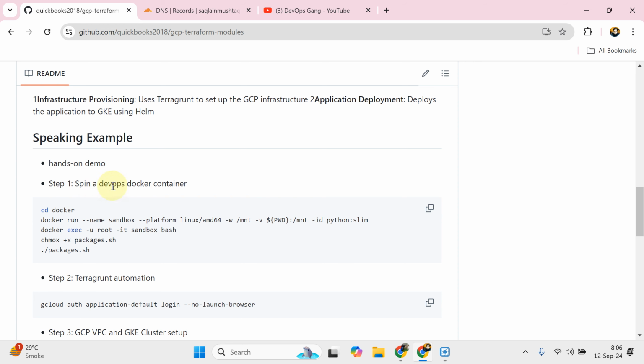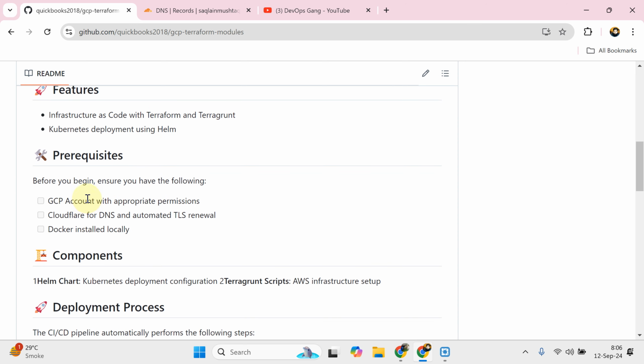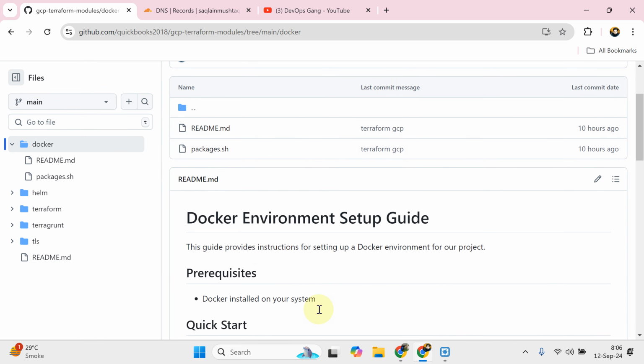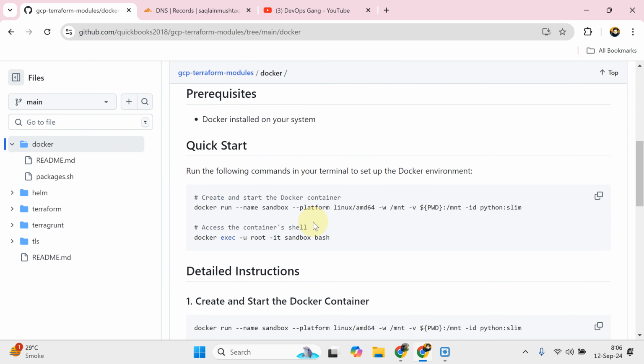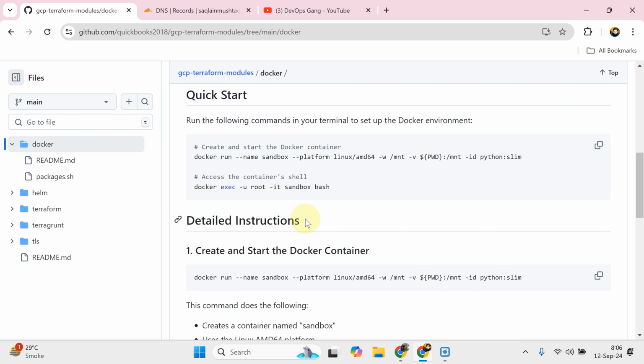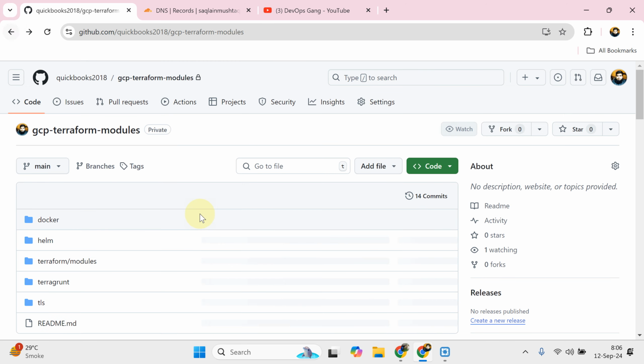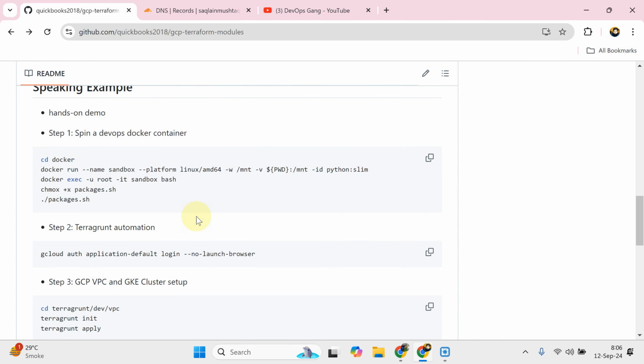So the first step is going to be cd into docker. What we have in docker, if I click here, is the README section with the detailed steps of what we need to do. We need to run a container and run a script. The details are already here, but I have added an example here. It is going to be a simple example.